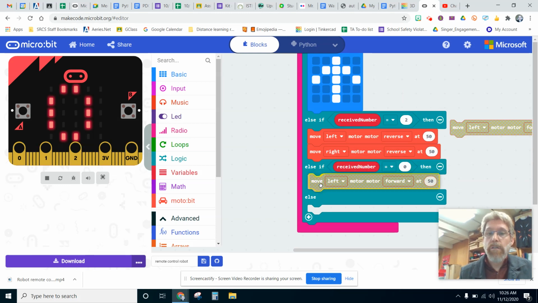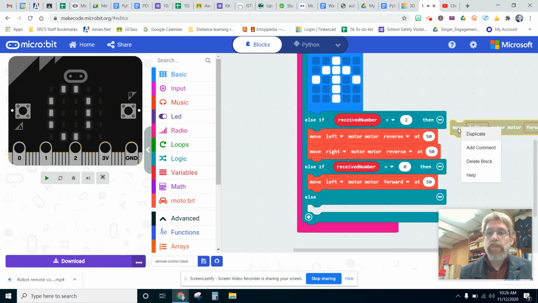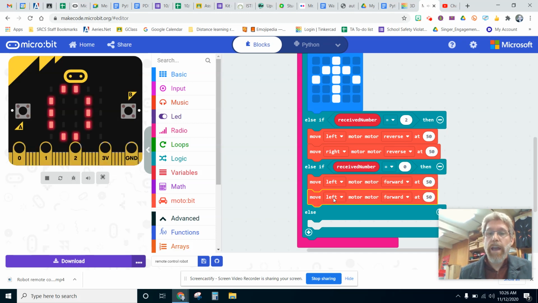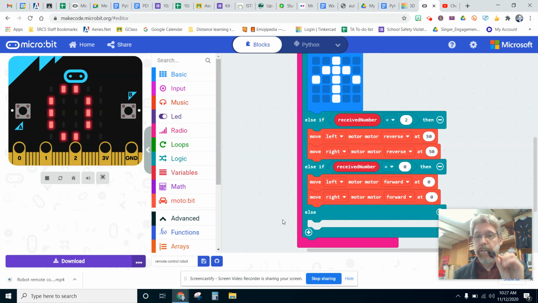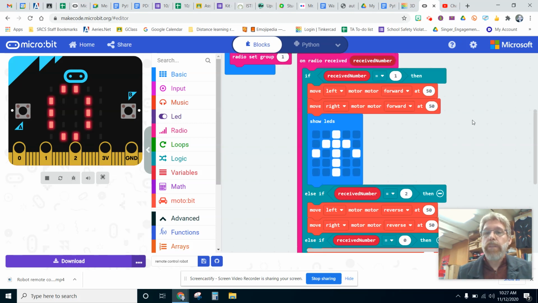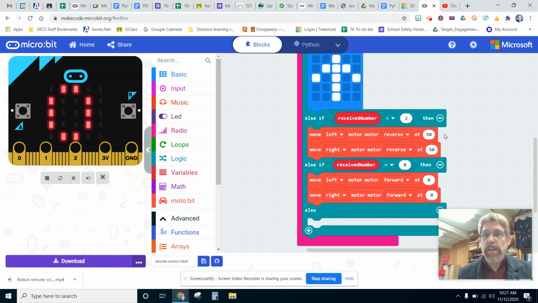Okay. So the way we can do that without too much fuss is make sure you've got both of these set at 0. Now, depending on how you want this thing to work, an else section is kind of like the default. Like, what do you want it to do if you're not pressing a button here? Now, in this particular case, it will continue doing these things until it gets another number.